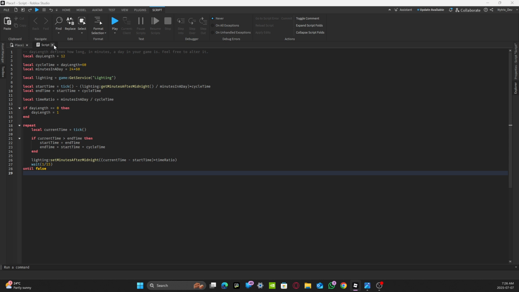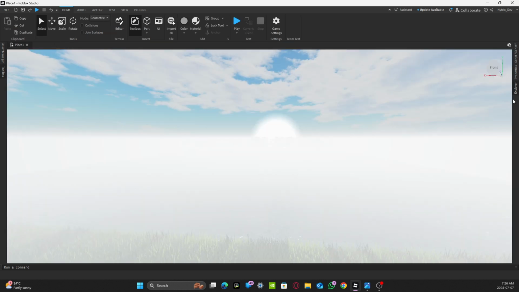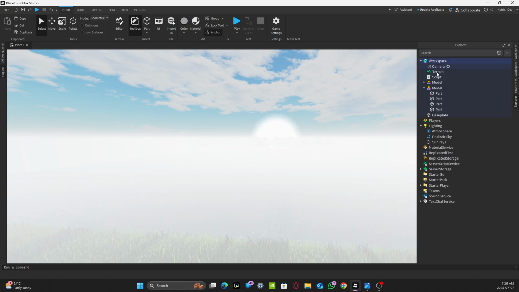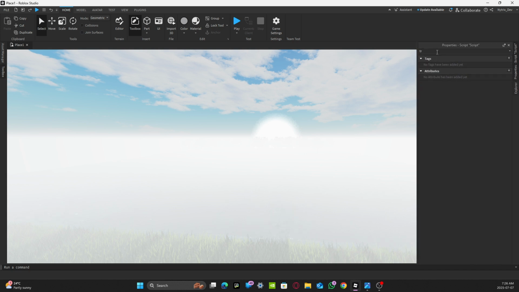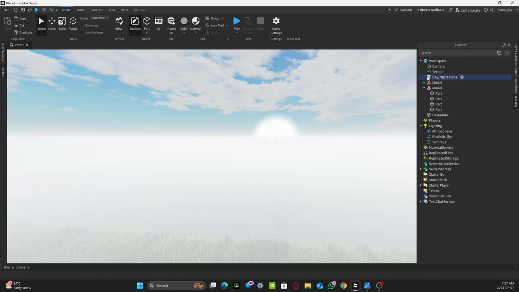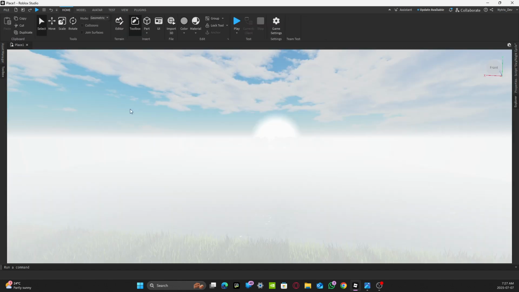Then you want to go off that script, go to Explorer, and then go to Workspace. Press the script, go to Properties, and delete whatever is in the search bar. Go to Name and rename that to day/night cycle. Then the script is there.